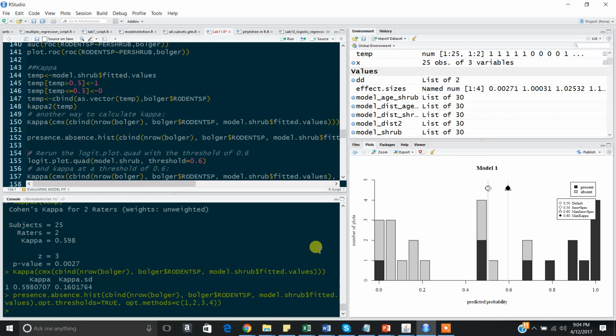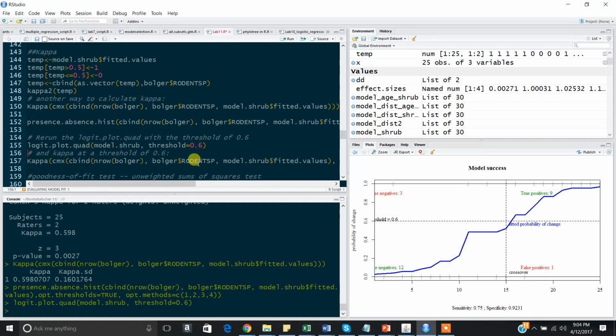So for instance, we're going to rerun this logit.plot.quad function, but say we wanted to set it at a threshold of 0.6. So we're going to do that. All right. So now we want our kappa value to be representative of such.